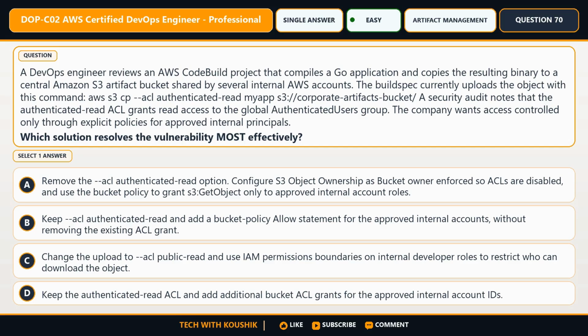A DevOps engineer reviews an AWS CodeBuild project that compiles a Go application and copies the resulting binary to a central Amazon S3 artifact bucket shared by several internal AWS accounts. The buildspec currently uploads the object with this command: aws s3 cp --acl authenticated-read myapp s3://corporate-artifacts-bucket.